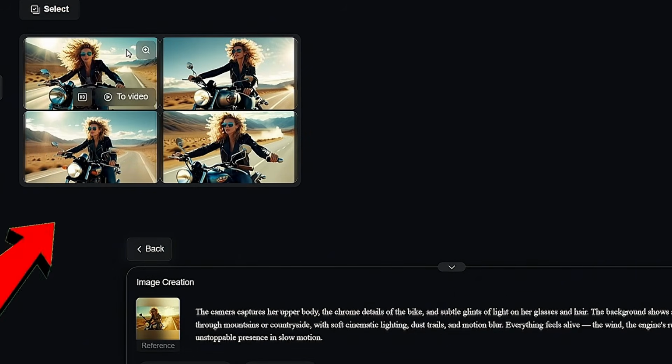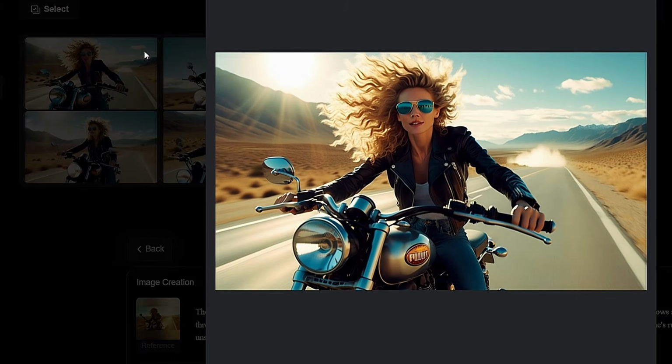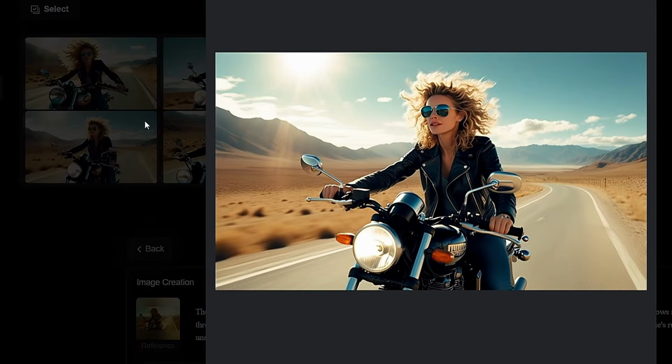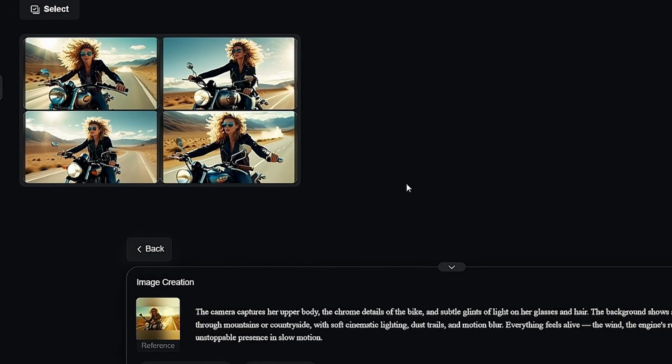Once it's created, click this icon to view in the zoom mode. Look at these images, all looking very realistic, and most importantly, closely resembling our reference image. Okay, now let's convert one of those images into a video. I'll pick the first one.